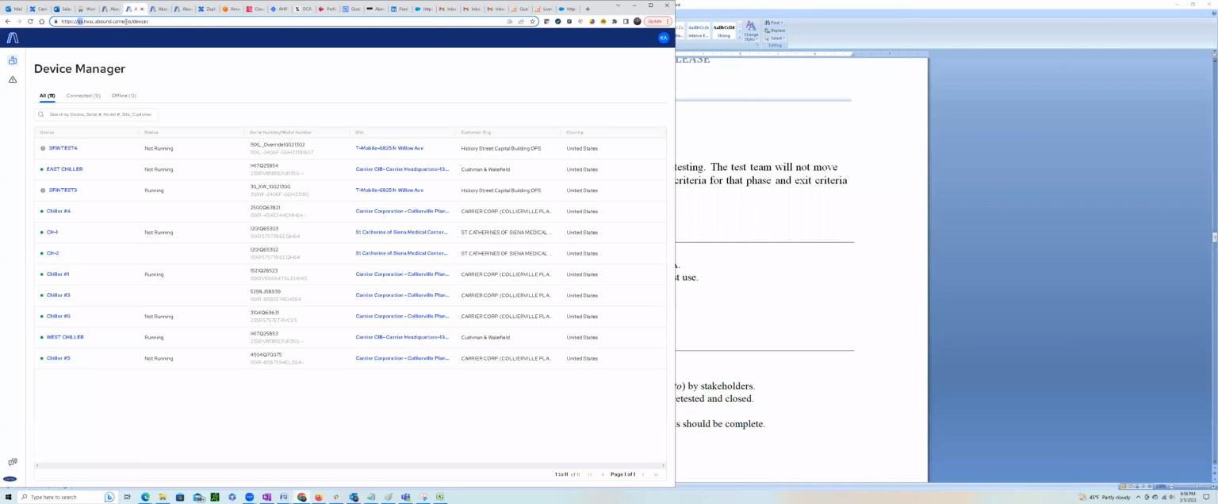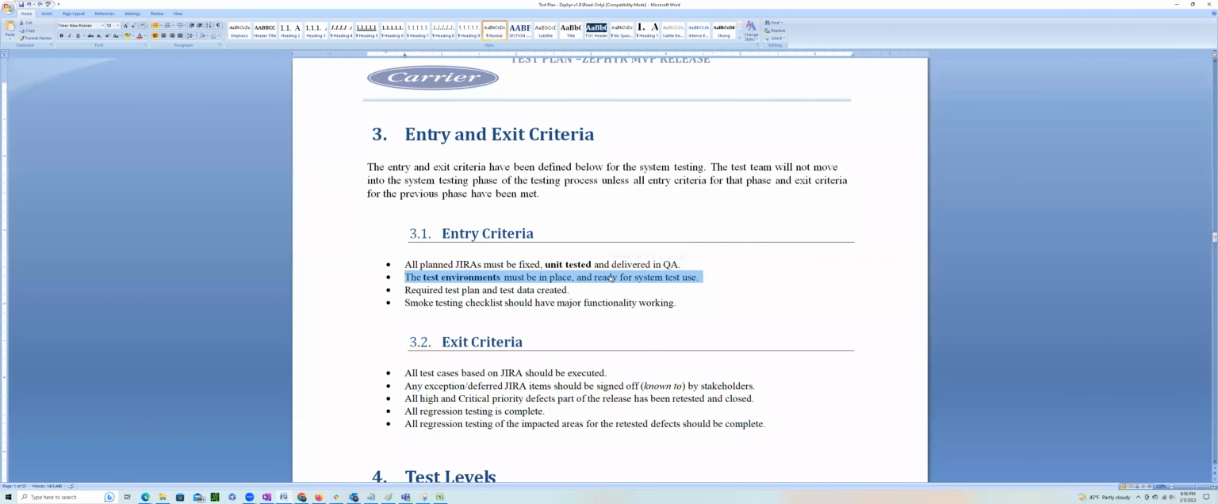They have to give us the environment. They have to send us the code here. So we are saying, okay, give us this environment before we start testing. Now, fine. Required test plan and test data created. So test plan is the document we are showing right now.